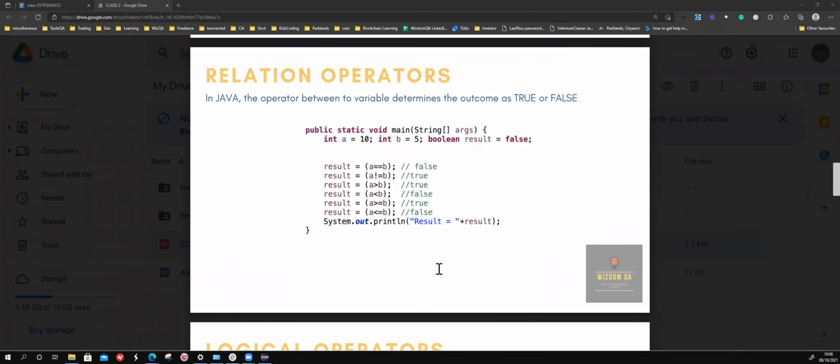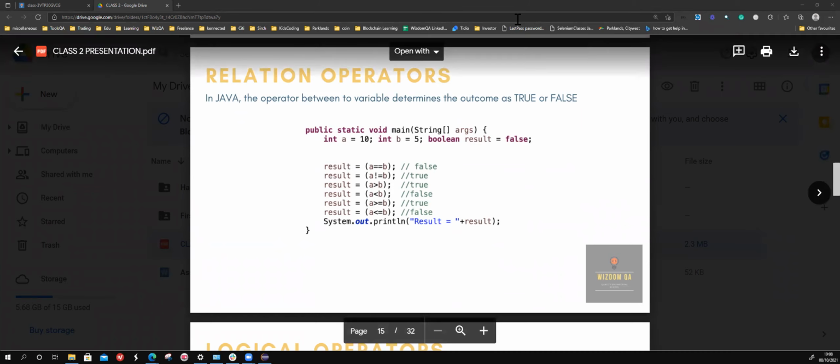This part is very important for you to understand how Boolean works. What is a relational operator? How Boolean works. Look at this simple example again. Here again, I'm taking int a 10, int b 5, and result equals false.